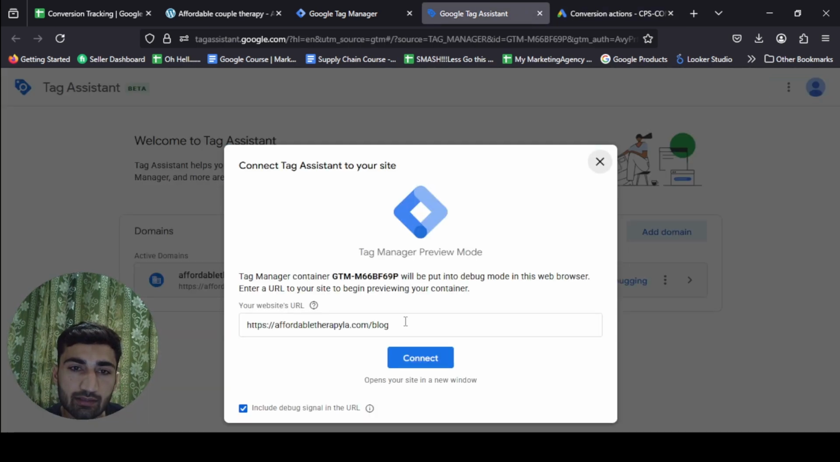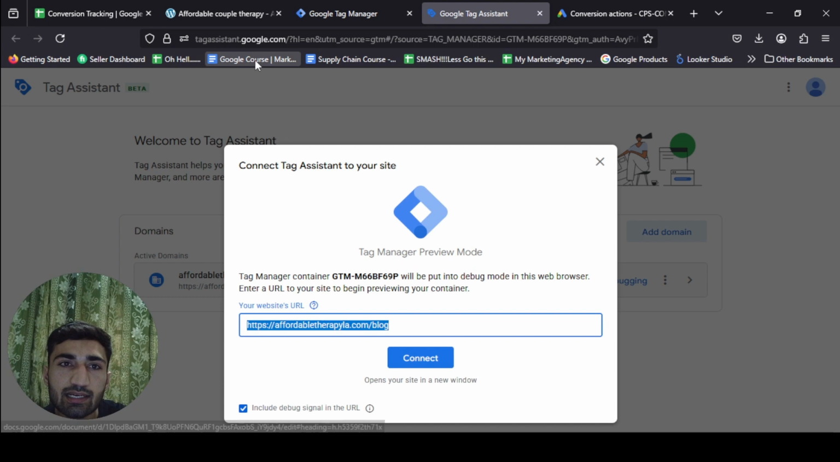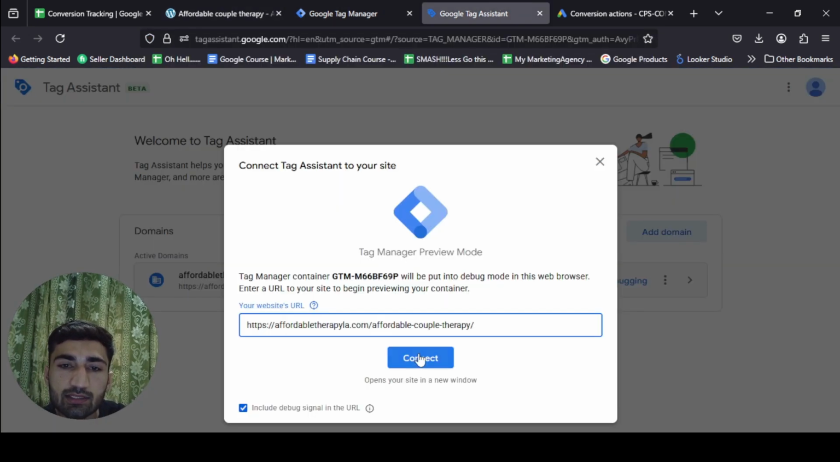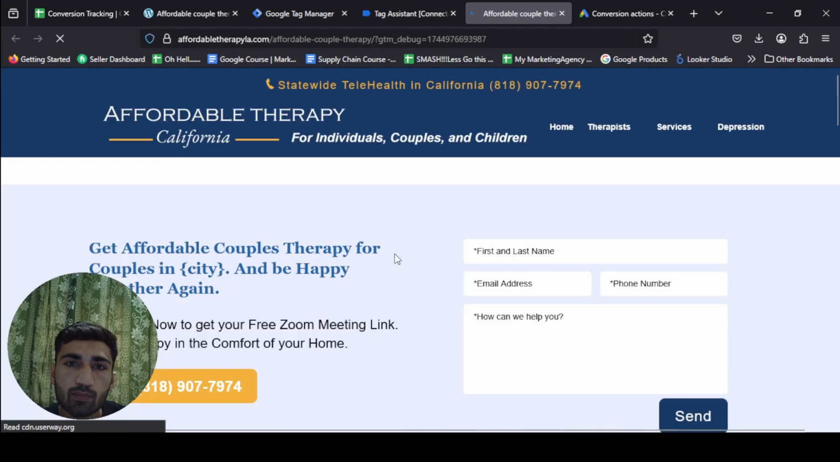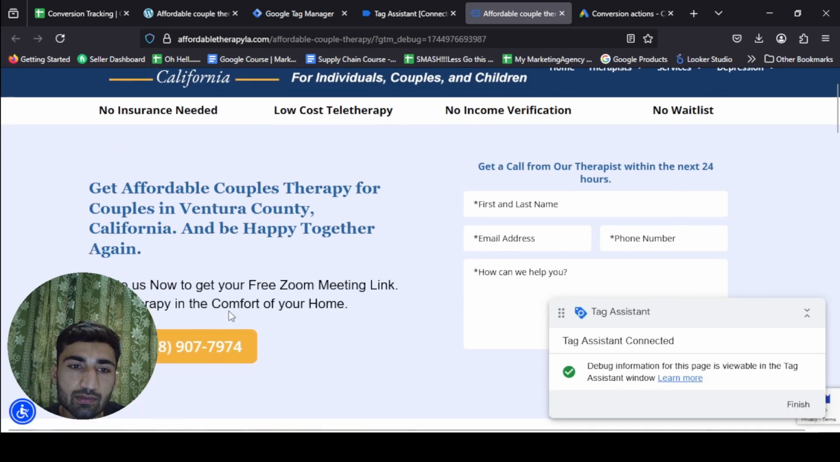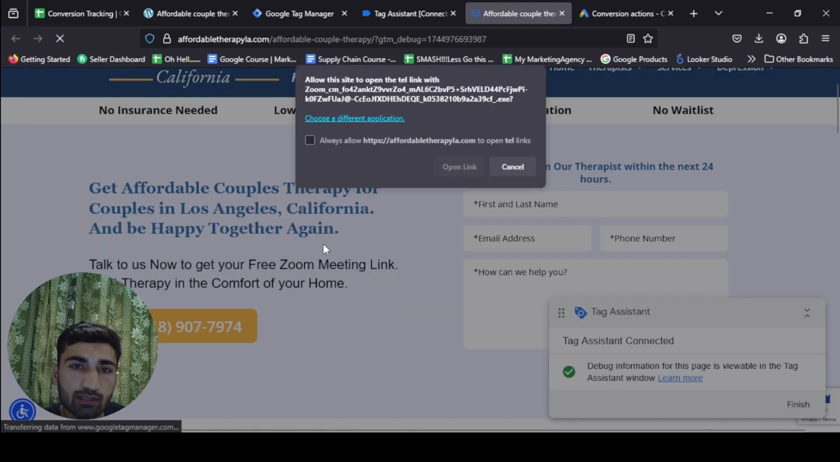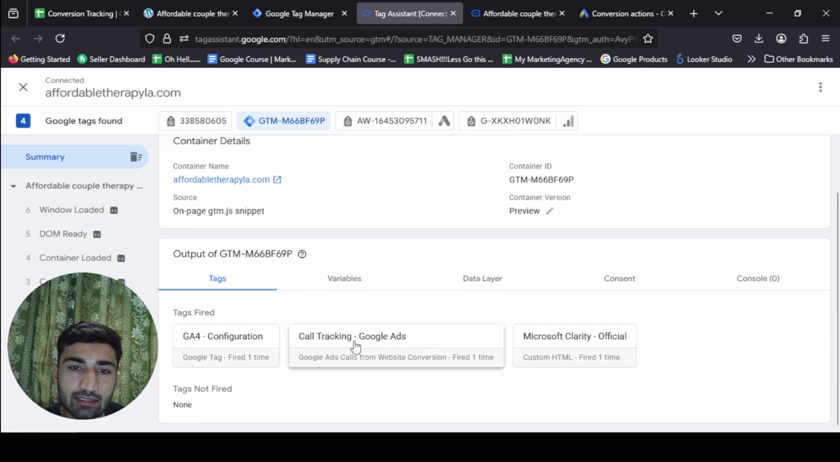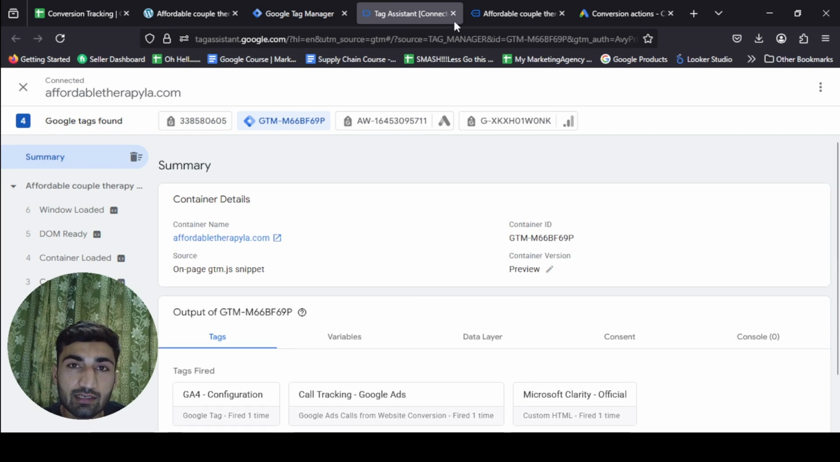So here I would go and test that. Control C, put this thing here, connect, and here I would click on my phone number. Right, I've clicked over it. This is desktop, of course not going to call. Create, continue. You can see the call tracking Google Ads tag has fired, right? So yeah, that means we are successful in our call tracking, right?